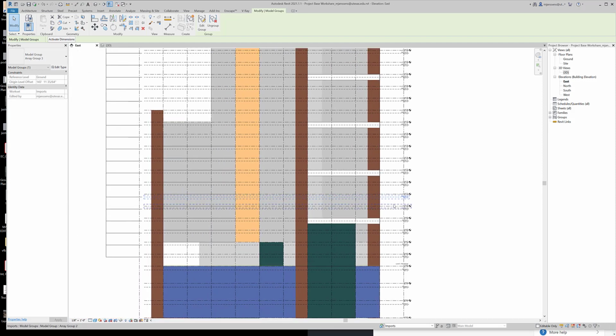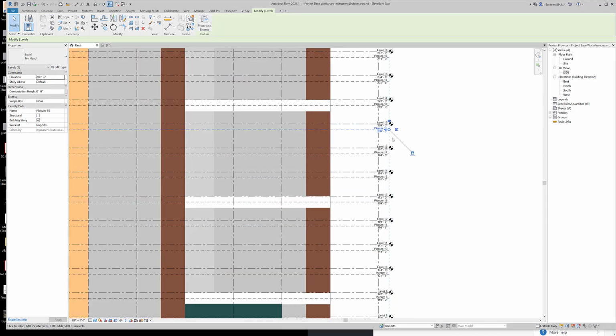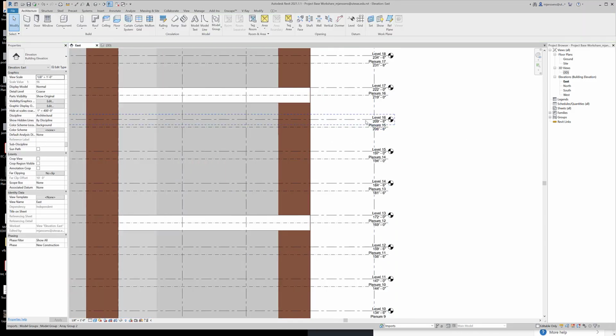plenums. I'm going to right-click, select all instances visible in the view, and then we're going to ungroup them. And so now they're not a parametric array anymore, because we want to associate them with the level that's above them.